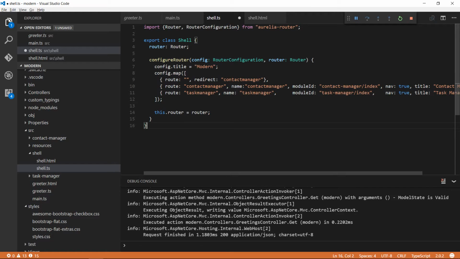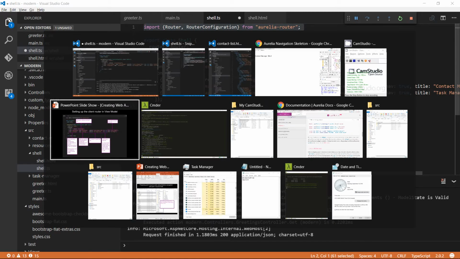Okay, so what I would like to do is go through what is in there. As you can see, I'm importing two classes, router and router configuration, from Aurelia router. Now I'll switch to the presentation because it has a very nice annotation of each and every property inside my router configuration map. So let me go there and I'll explain them.